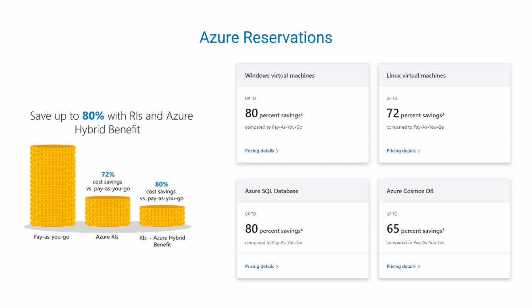Because with Azure Reservations, you are basically saying that you want to rent a specific service with a specific compute power for a number of years. The good thing about this is that it has a flexibility group. It allows your resources to automatically adjust, or you can just do it manually.